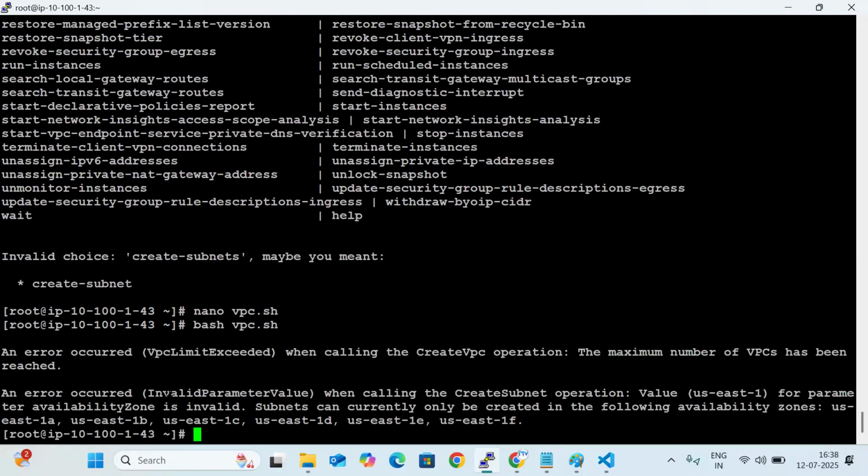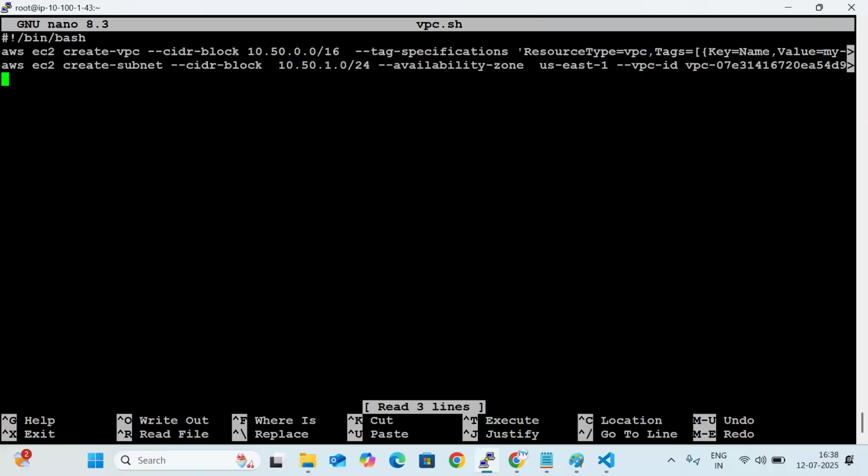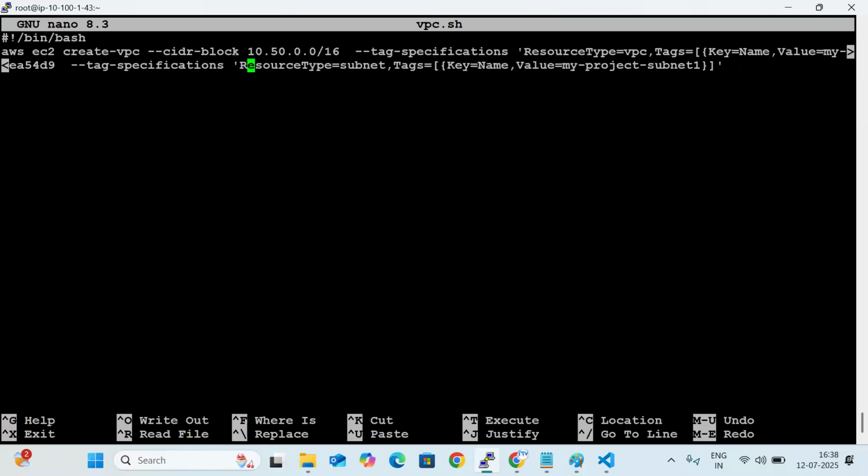When I create the VPC again, here you can see the subnet is getting created. An error occurred while calling the create subnet operation. Nano vpc.sh. Here, what is the problem? The availability zone value is us-east-1a, not 1. That's fine, no problem. So the subnet will be created.